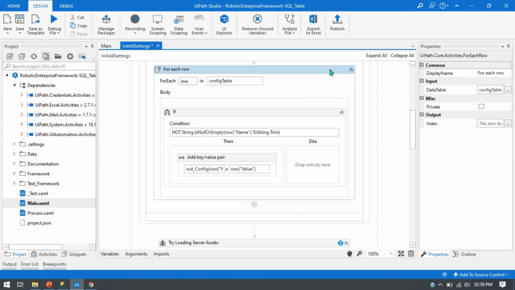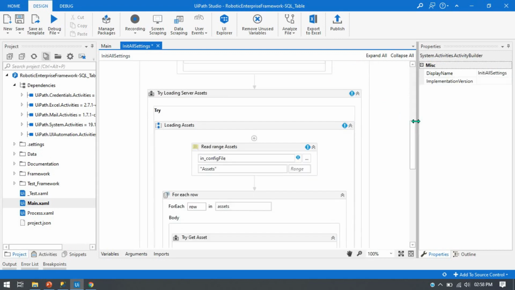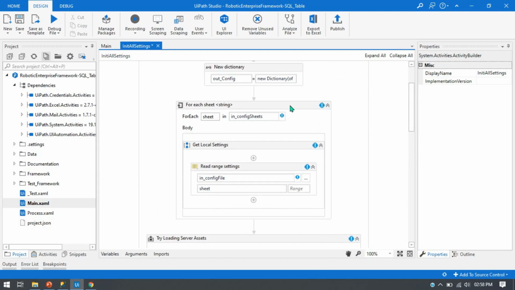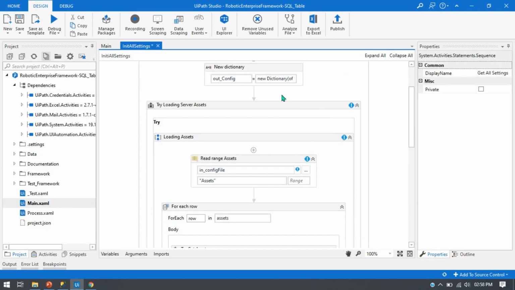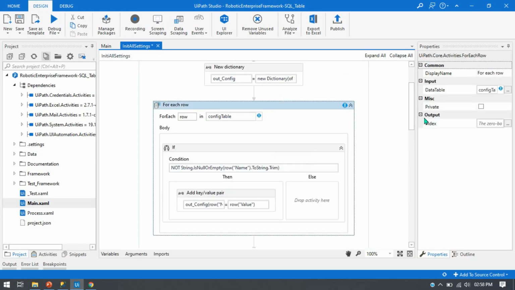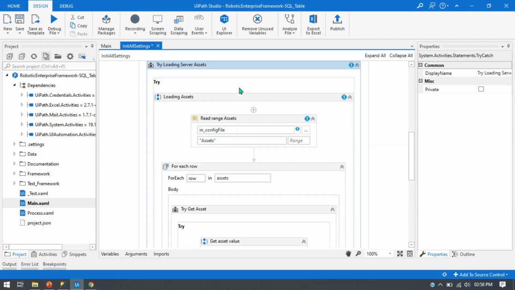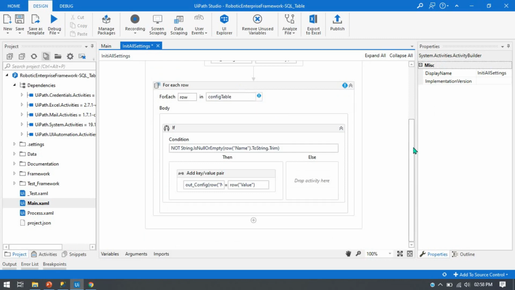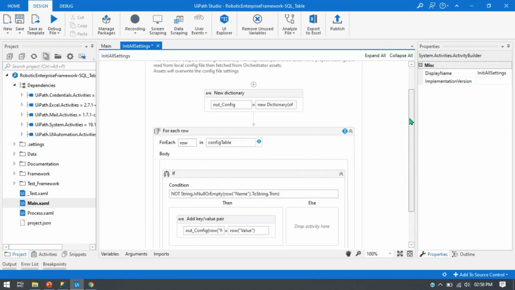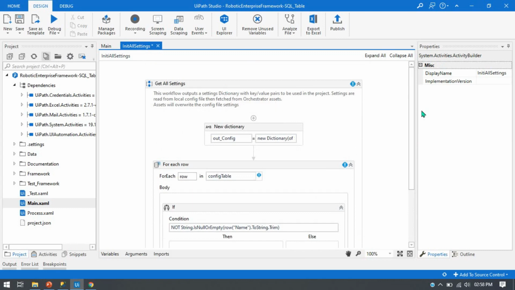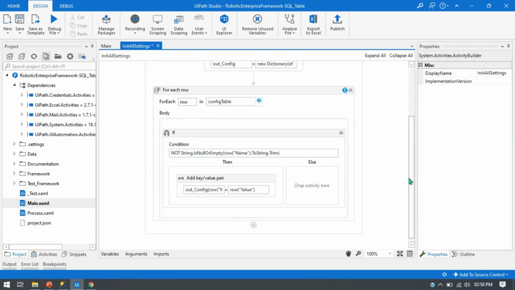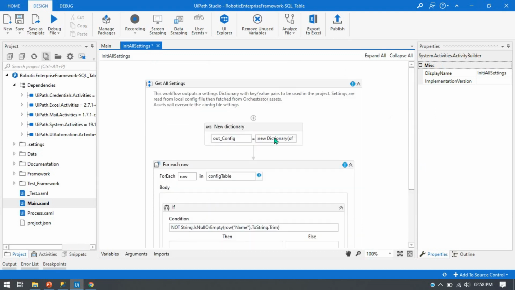Now we are going to take only this, so Control X, and you can delete this, and we can paste that only for each. And this is for try loading server assets. This is also not required. We can remove this. So from the init all settings, we just need to get the data from the SQL and add that data to this config dictionary. That's why we have initialized the new dictionary to the out config.